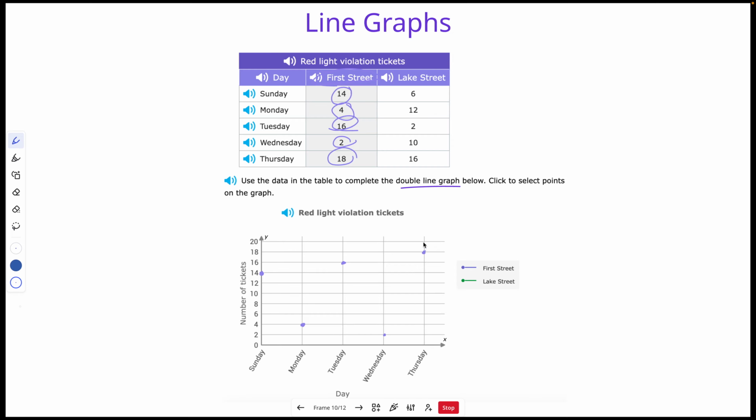And now we're going to connect those as best we can with a straight line here. So boom, boom, boom. Okay, that was really bad. Let's try that one again. A little better, and then boom. And now we do the same thing for Lake Street. We're going to put our dots in. So 6, 12, 2, 10, 16.